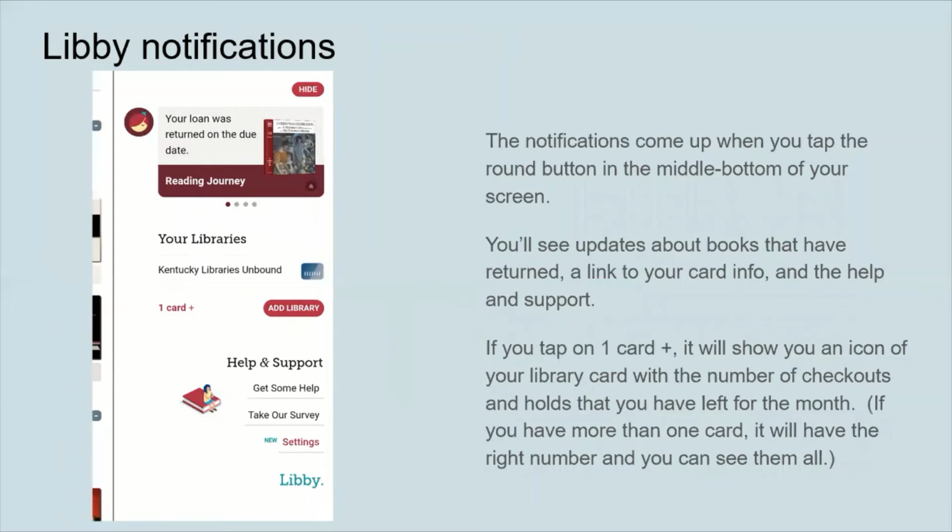This is the notification that will come up. If you tap that button, it will just kind of come in from the left, and then you tap the hide button at the top when you're finished with it. So the top part is just notifications about books that it has checked in. When you get to the due date, if you haven't told it to turn the book in, it will turn it in for you.